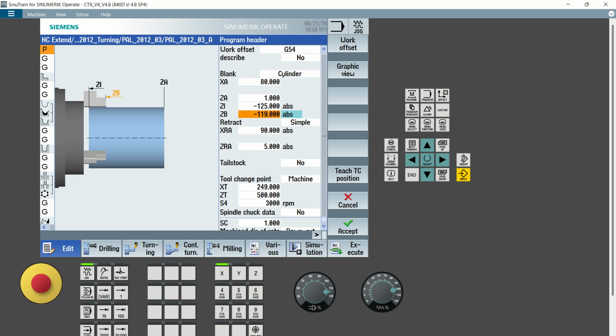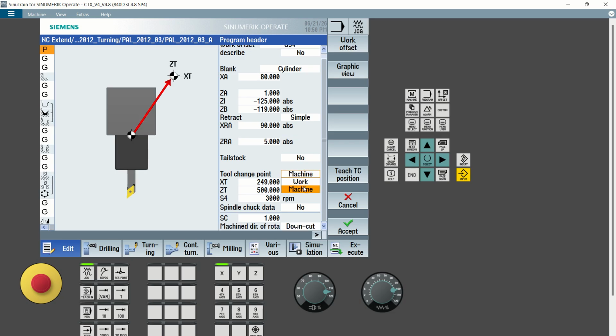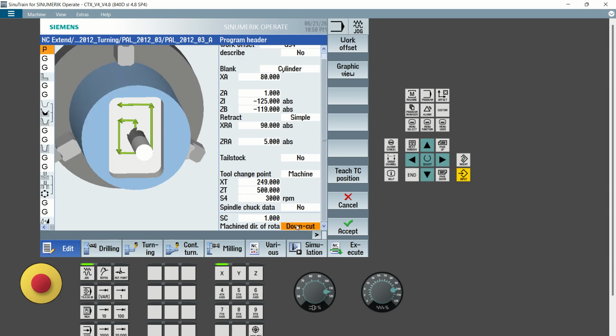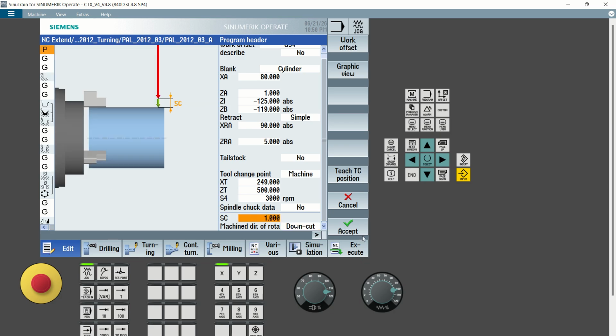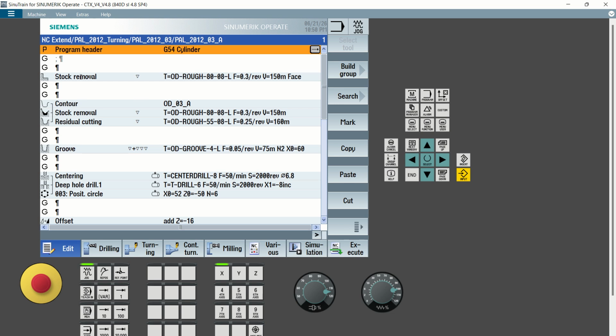And now let's go to the retraction value for X diameter. For example, if this diameter is 80, I'm adding 10, so it becomes 90. Then for Z, the retraction safety for Z is this, and here I'm using machine coordinate teach. Then from there I can put the actual values for the machine, and I'm using down cut with a safety clearance of 1 millimeter. Then accept. From there I'll come to do stock removal.